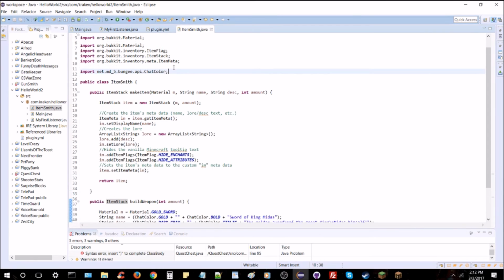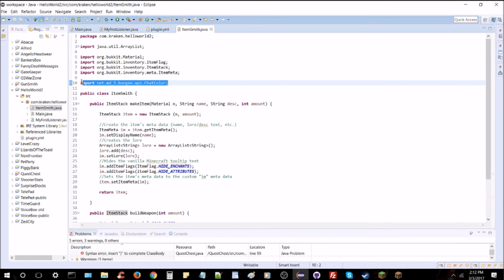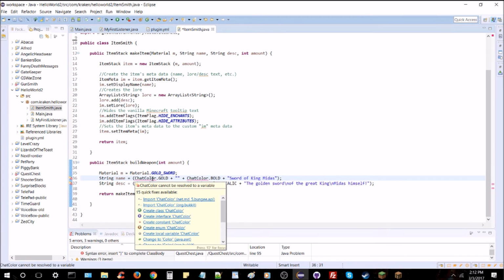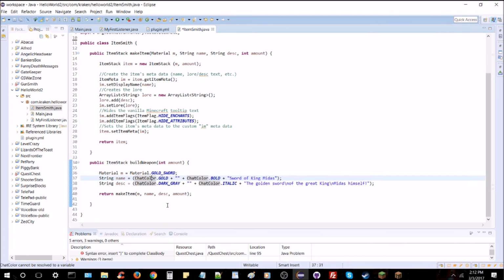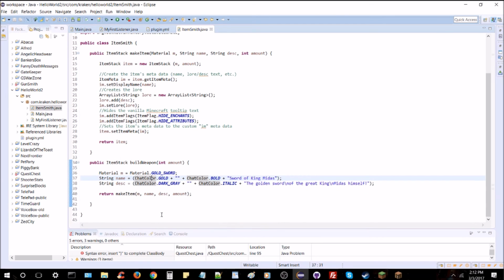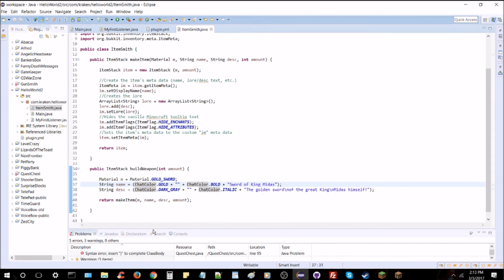Oh, and this is a big one you need to watch for. When you import ChatColor, you probably will get net.md5.bungee.api.chatColor. That's not the one you want. Delete that. Make sure that when you import ChatColor, you get org.bukkit. It's the second one on the list, usually. So just keep that in mind. Otherwise, your ChatColors will not work. You'll be sitting there wondering, why can't I get it to work? My code's fine. I've run into that problem so many times.